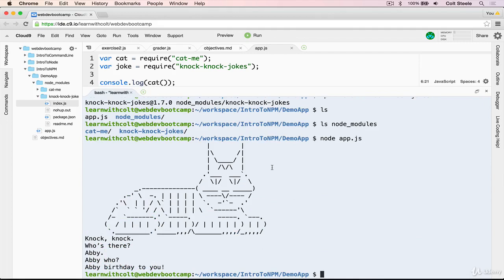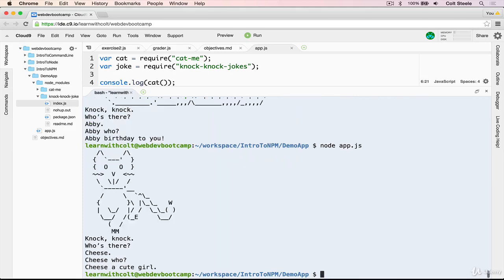We get our cat, and we get this joke, knock knock, who's there? Abby. Abby who? Abby, birthday to you. And one more, knock knock, who's there? Cheese. Cheese who? Cheese a cute girl. Cheese a cute cat too. All right, that's enough of that. Let's wrap up now.